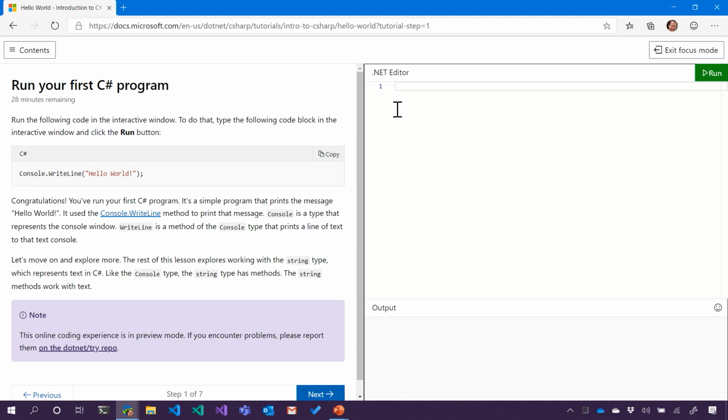So if you go ahead and copy the console.writeLine statement into the .NET editor. Okay, and I'm going to hit Control-V to paste. Nice. And you hit the Run button on the right side. It can actually run that C#.